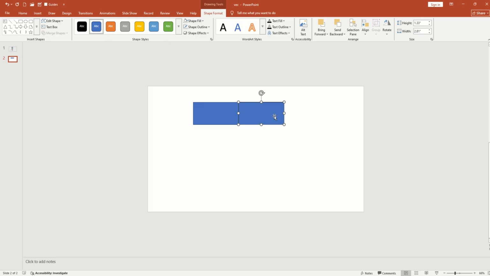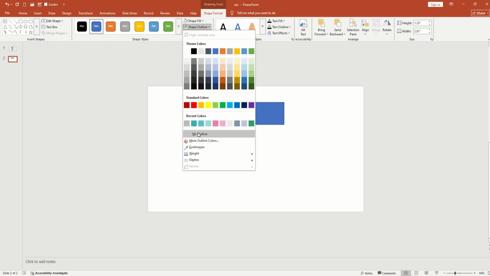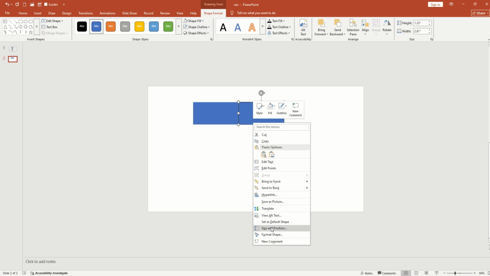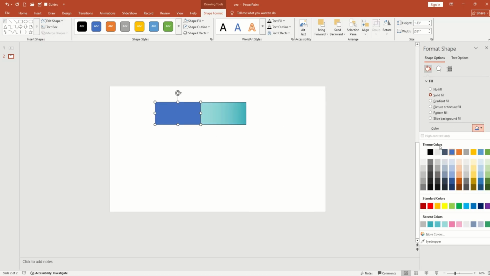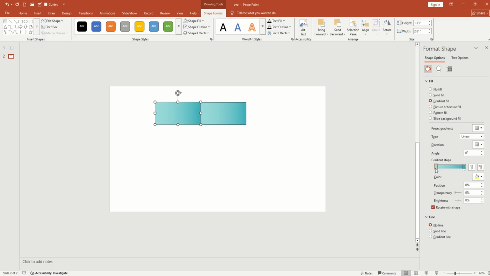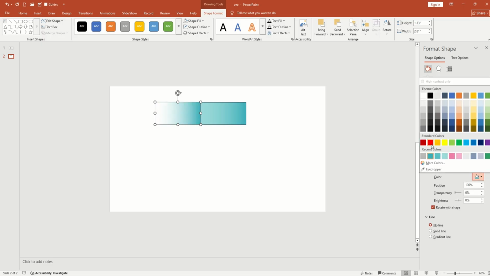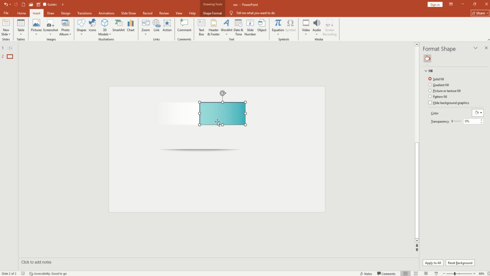Then we're just gonna press Ctrl and duplicate it. Now we're gonna remove both of the outlines. Go to shapes and we're gonna give both different gradients. One is gonna be darker and one is gonna be lighter.